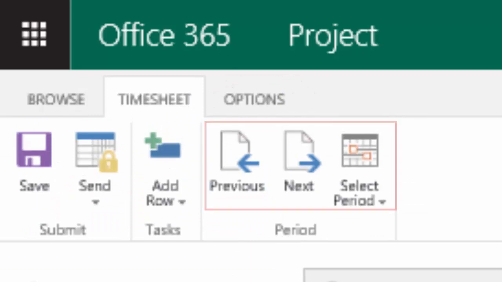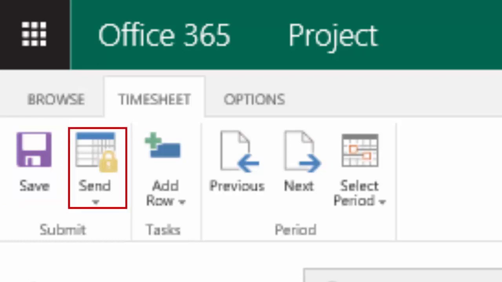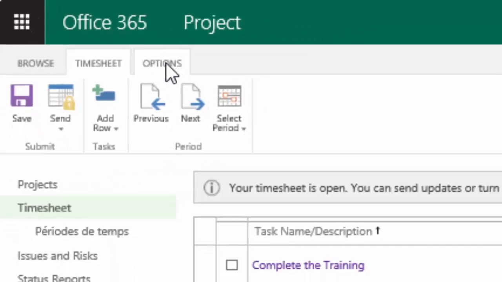Note that the first button on this ribbon is the Save Changes button. We will use it later in this video, followed by Send for submitting the timesheet, and Add Row, used when tasks are not visible by default.